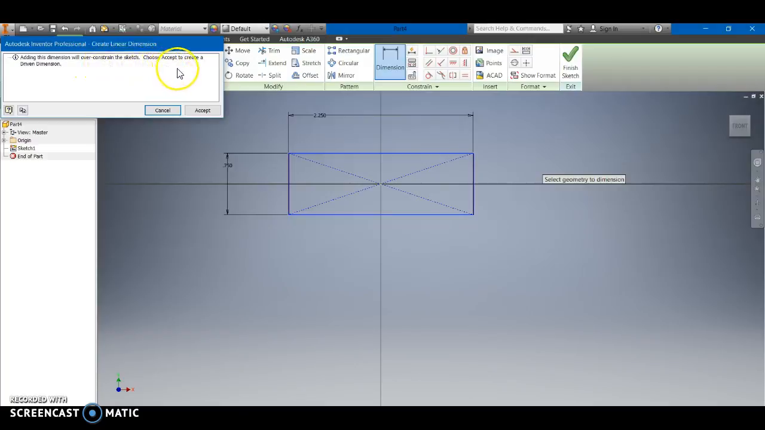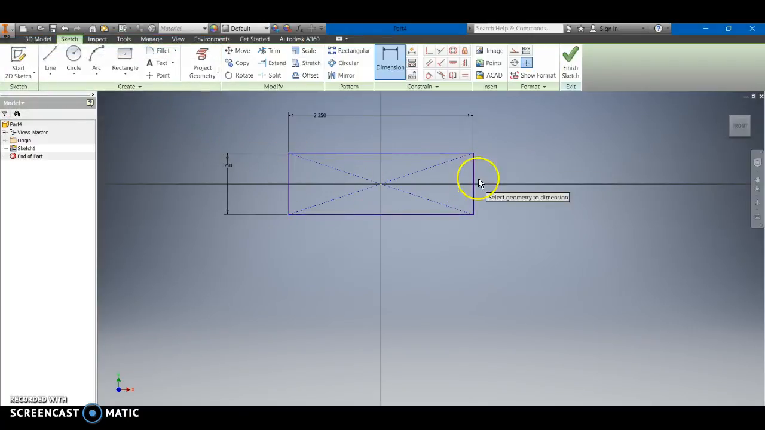What this is telling us is Inventor understands that this blue line and this blue line are parallel with each other, and that there's no difference in dimension from this side of the rectangle to this side of the rectangle. So we're going to simply go ahead and hit cancel, because we don't need to see that extra one. Now again, this is more important when we have more complex shapes, and we may end up getting into that later. Alright, at this point we've got a simple basic shape.